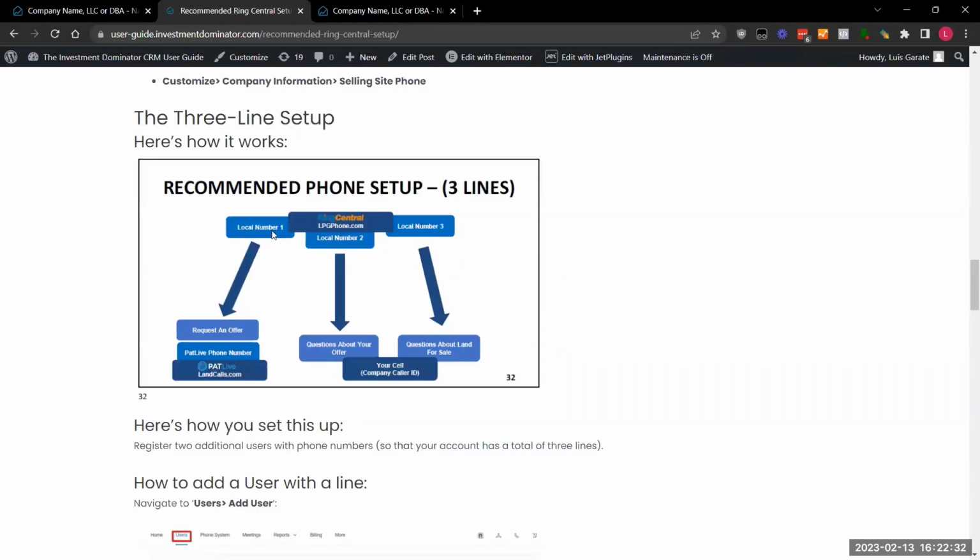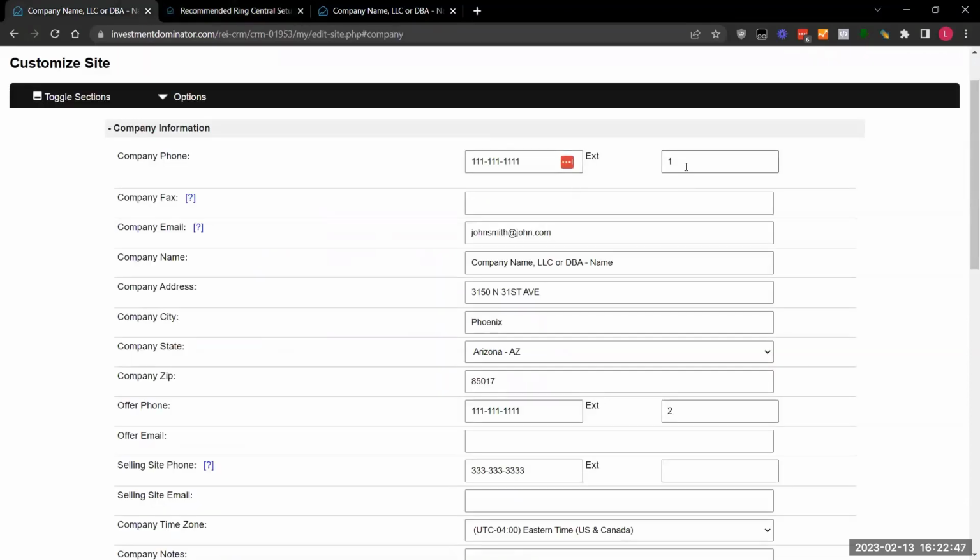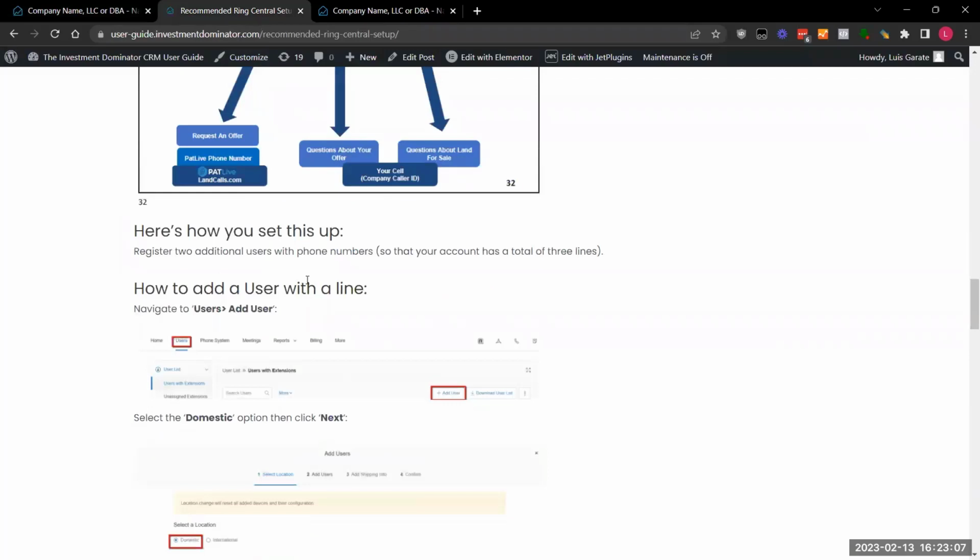So the only difference is these two are going to be separated, and it's going to be very slightly more expensive to have the 3 different phone numbers than 2. And it will look like this, right? So you have the company phone is the local number 1. The offer phone would be local number 2, right? And then the selling side phone would be the local number 3. And then you have a setup guide.